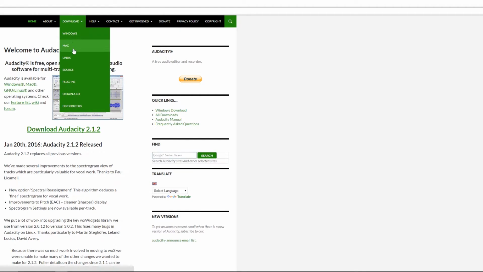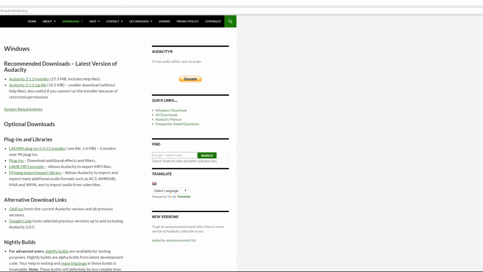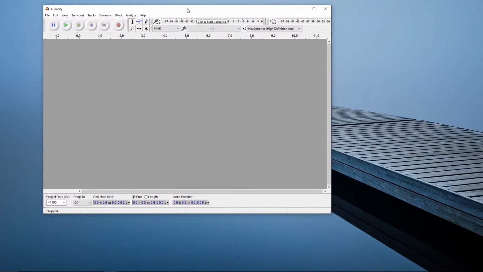Go to download, choose either Windows or Mac. I'm on Windows, so Windows. You can choose either the installer or the zip file. Choose whichever one you want. Download and then install. Audacity, I've already installed it, so I won't be downloading it and running through that again. But it's pretty quick and easy. Just follow the installer. And once you've got Audacity installed, you can go ahead and open up the program.